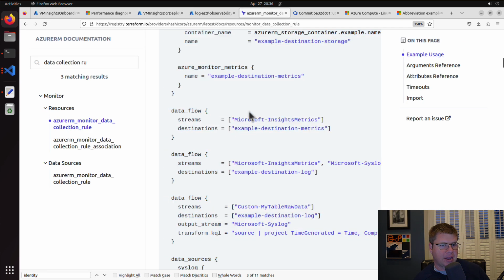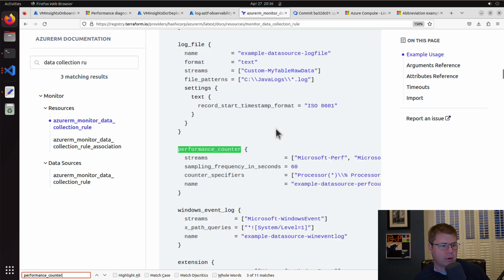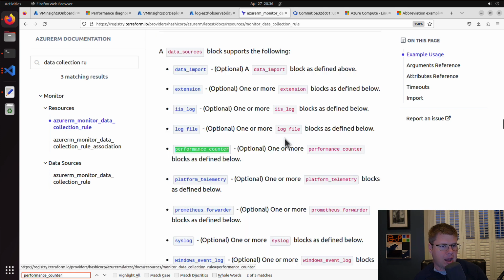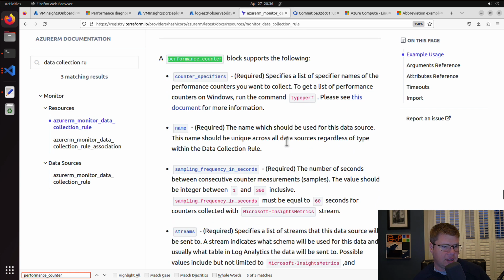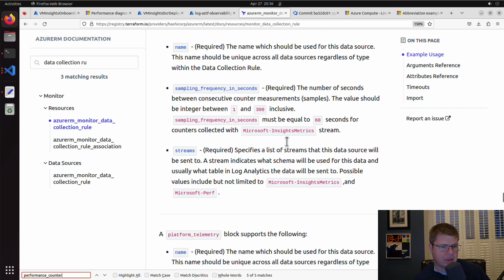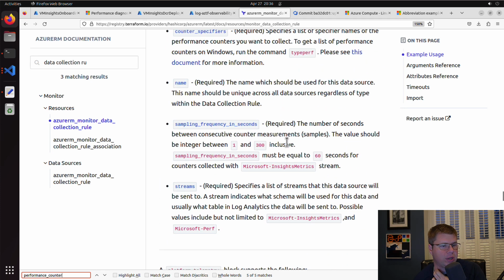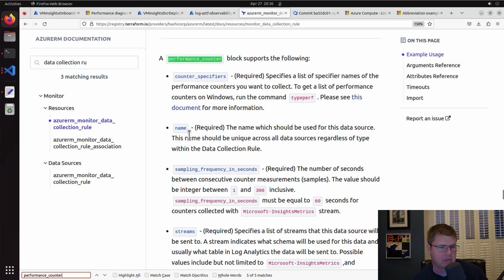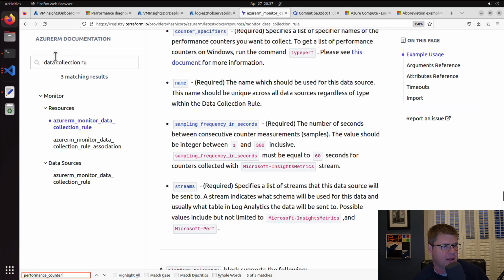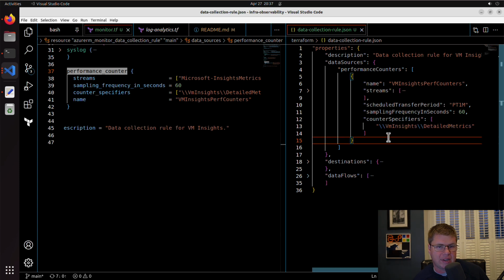So let's go back here and look for the performance counter block. Not quite. And then sampling frequency in seconds. We already got that. So interesting. We do not have this attribute. All we have is streams, sampling frequency in seconds, and counter specifiers. That's it.